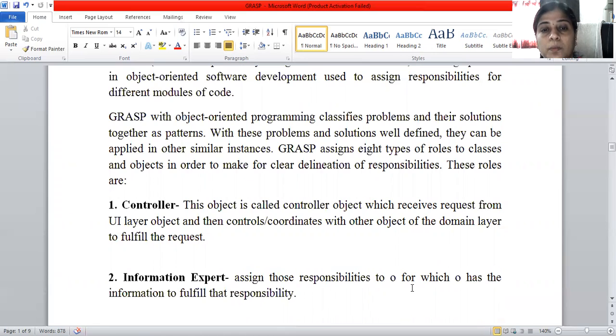First is the controller. The controller object receives requests from the UI, the user interface layer object, and then controls and coordinates with other objects of the domain layer to fulfill the request. So mostly user interface objects are controlled by the control objects.